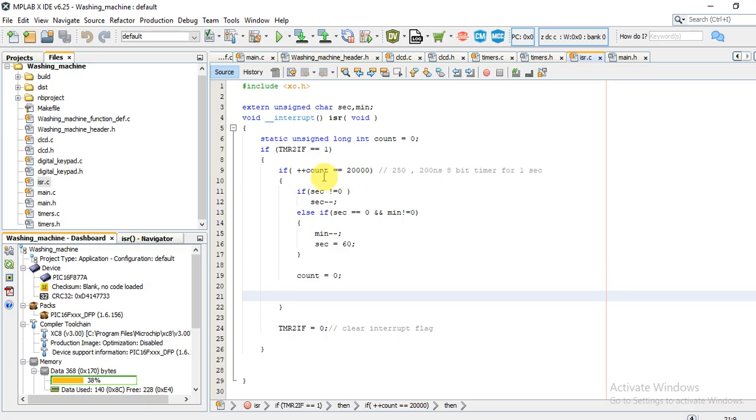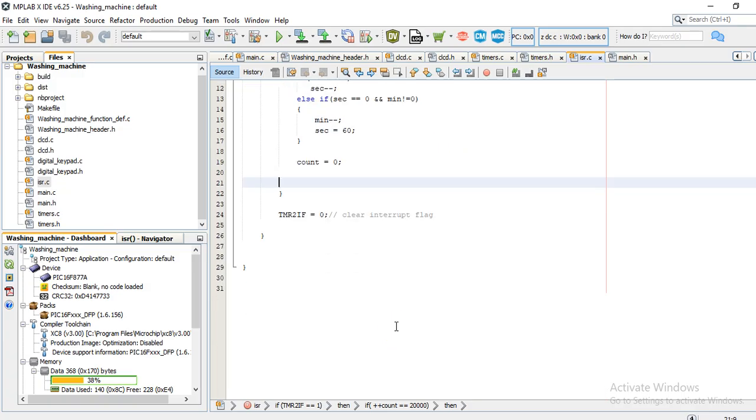So every timer 2 overflow happens much faster than 1 second. We accumulate 20,000 overflows to approximate 1 second. And then clearing the interrupt flag. After handling the interrupt, we must clear the timer 2 interrupt flag. Otherwise, the ISR would keep getting called repeatedly.